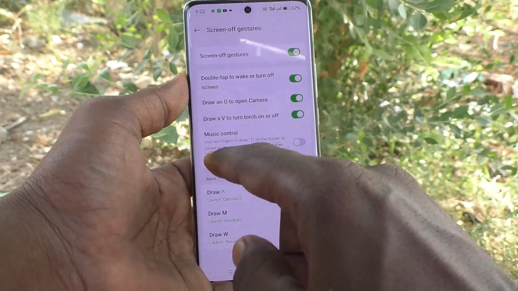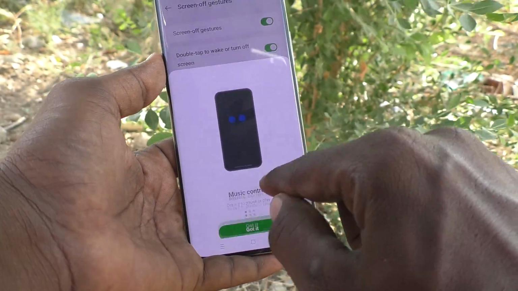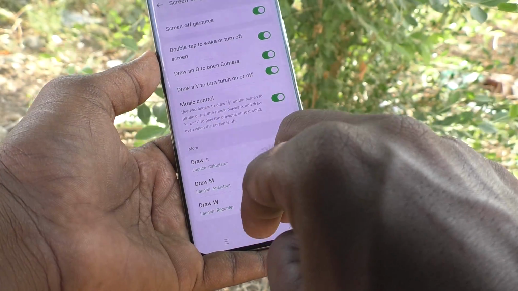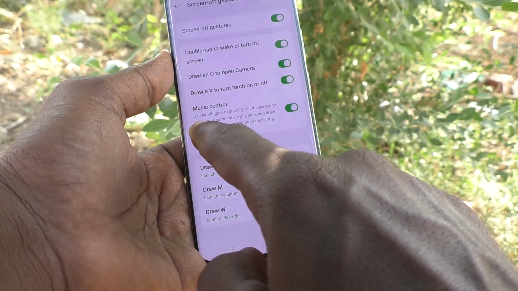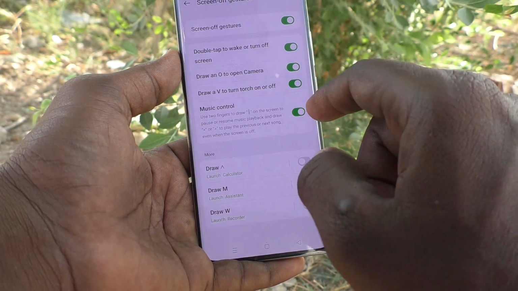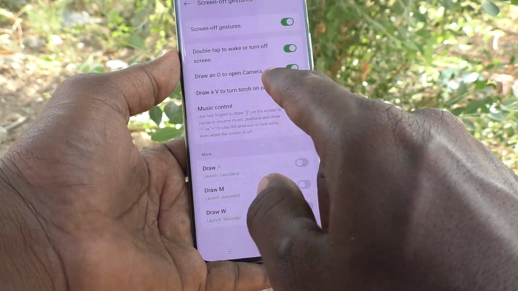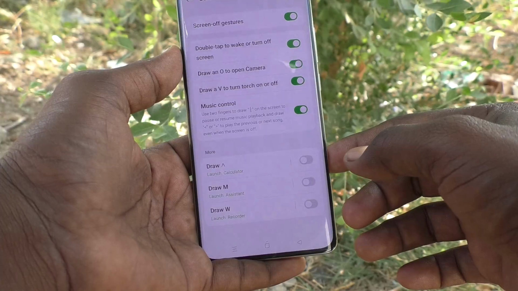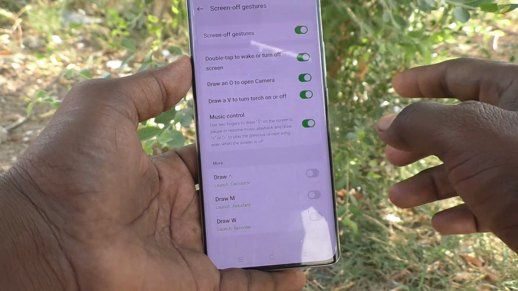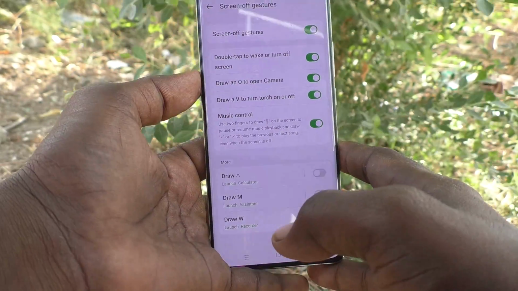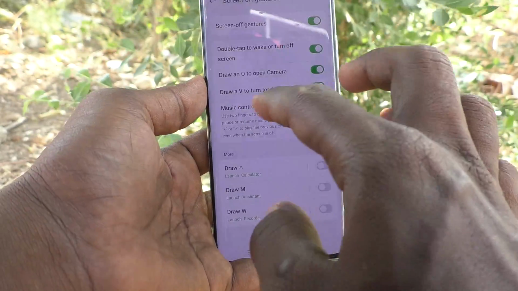Okay, then music control. If you turn it on, you can use two fingers to draw on the screen to pause or resume music playback, and draw the symbol to play the previous or next song, even when the screen is off. As of now I don't have any music, so I cannot show it as a demo.